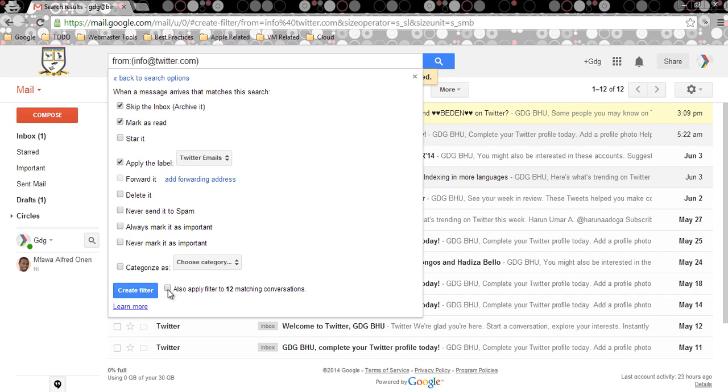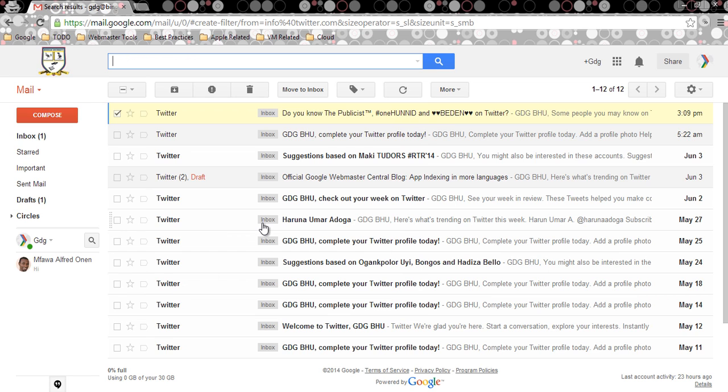Well, I can go ahead and hit also apply to a filter that has 12 matching conversations. What that simply means is, right now within this conversation, we already have 12 matches based on our search. Those are the ones that currently exist. So I can go ahead and select this option here and hit create filter.